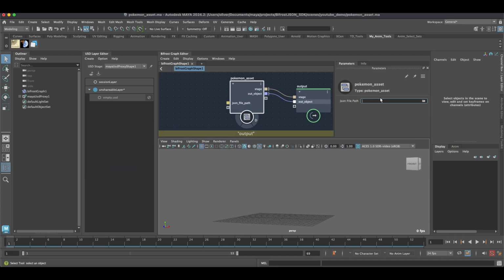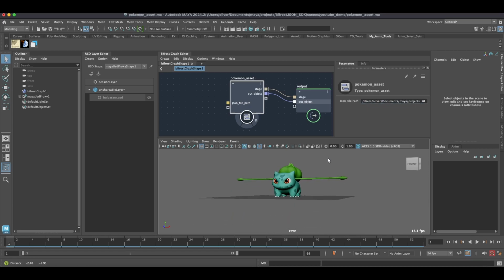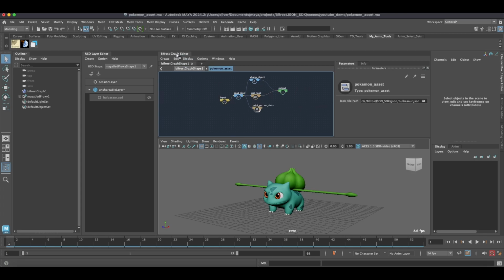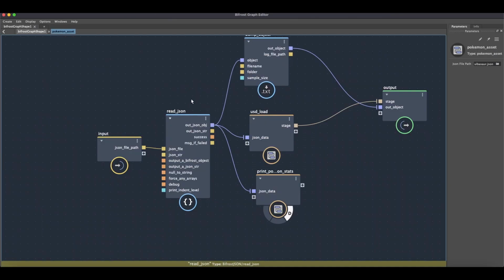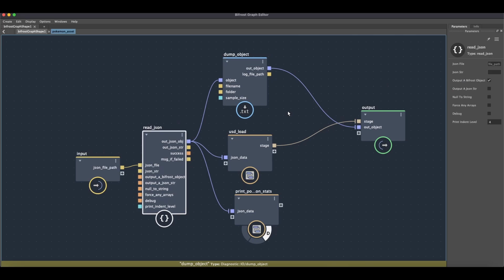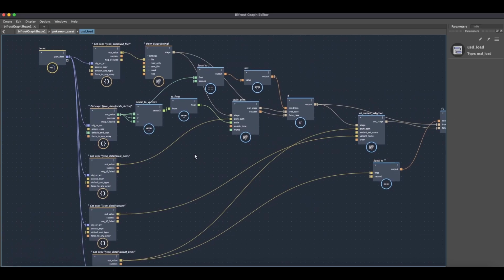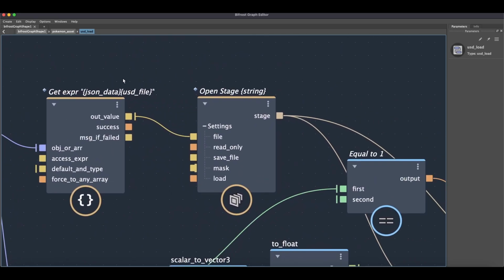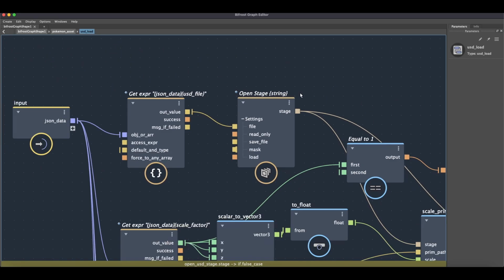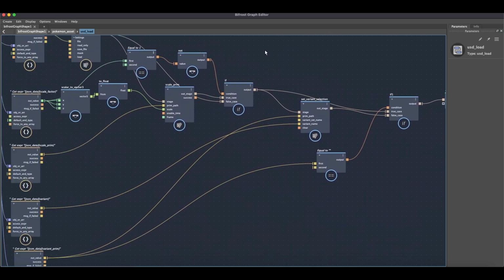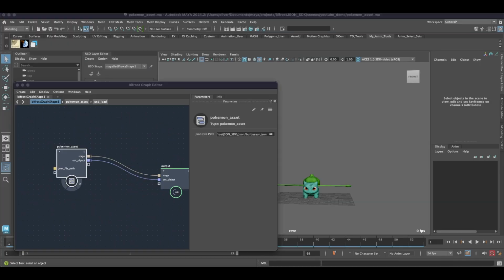I can pass just a file path into this compound, and then, using that JSON data, it knows what to load. Inside of this Pokemon asset compound, it's reading that JSON file that I just showed, and then there's something here called USD load, which basically just gets the stage and reads it and does a few other things like picks a variant and stuff.